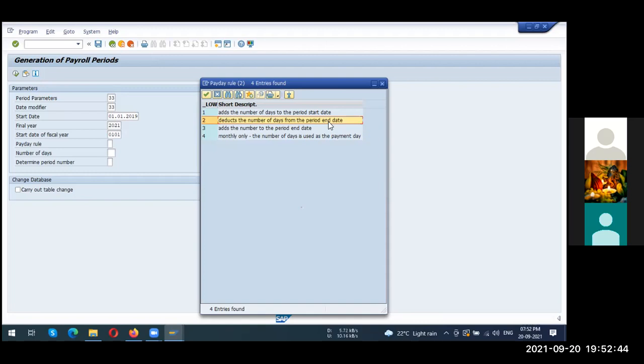Okay. This is also the same as number 3: add number of days to the end period. So it's deducting number of days from the end period, and it is adding to the end period. Now we are taking that 2 and 3. What is the monthly? This is monthly. No worry. So now I'm taking number 3.